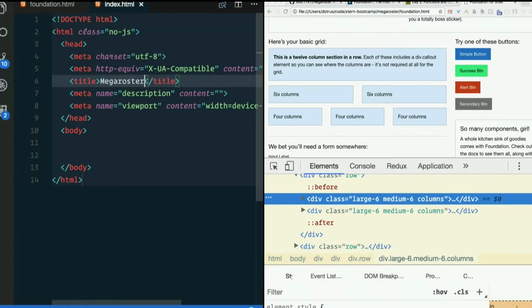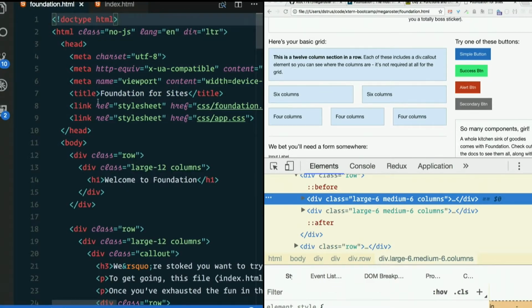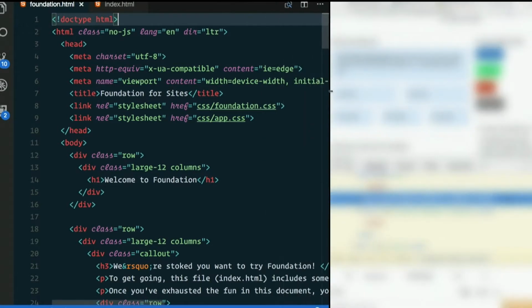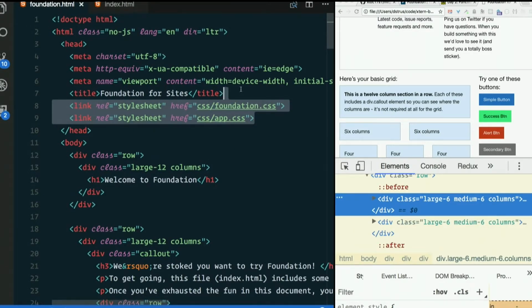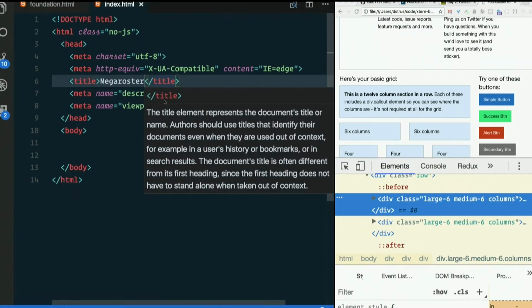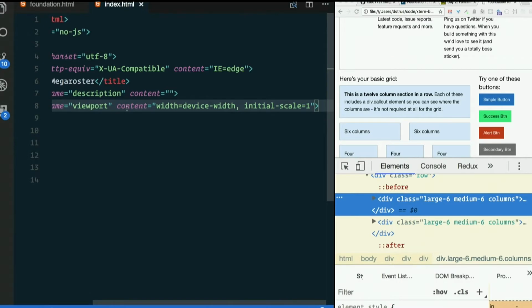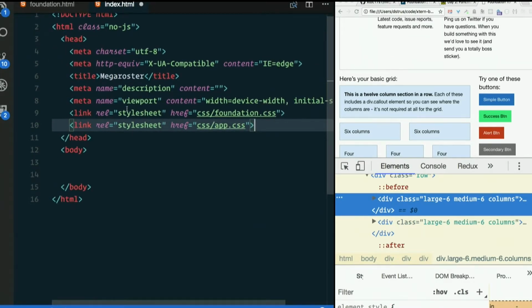And we want Foundation to be in there. So let's look at foundation.html again. You'll see up in the head, there are a couple of style sheets. Foundation CSS and app CSS. They're both in a CSS subdirectory. Let's go ahead and copy those 2 link tags. Throw them in index. There we go.